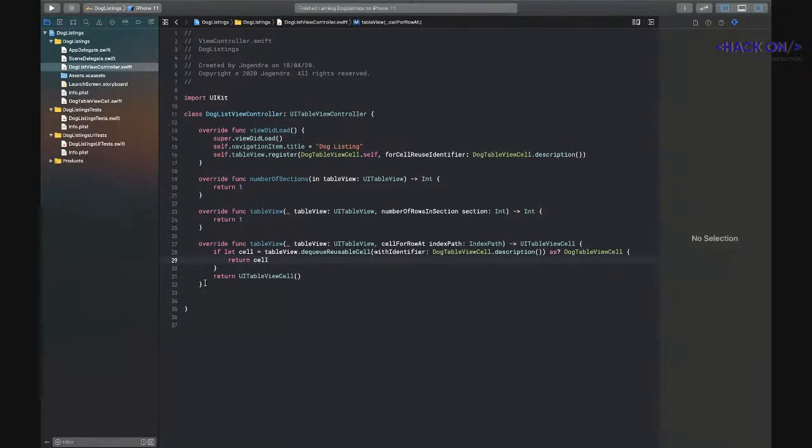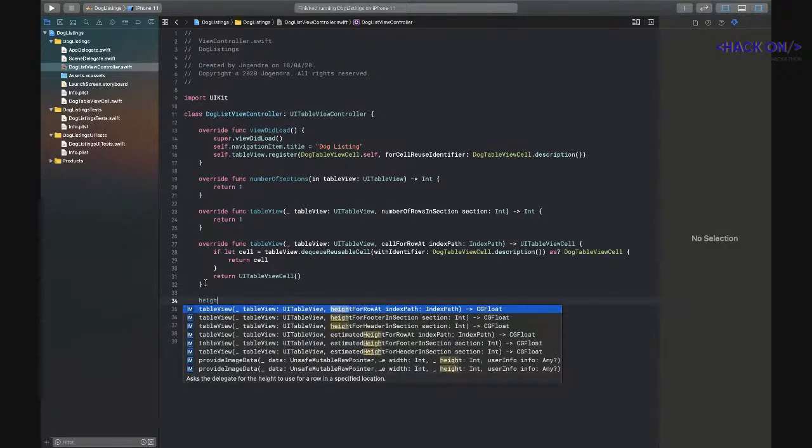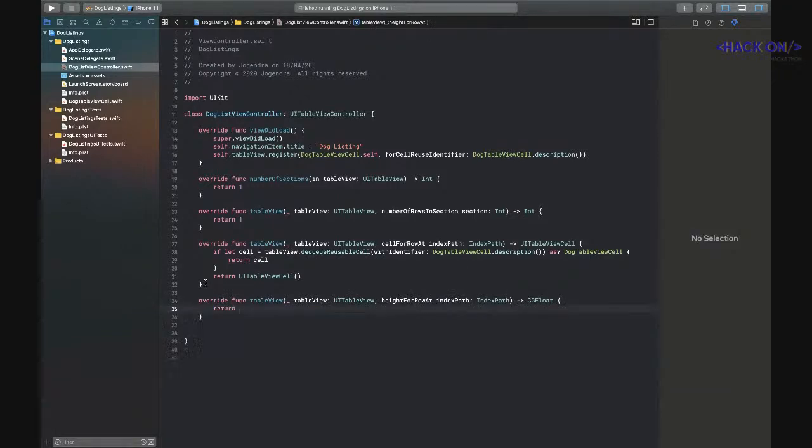You can also define the height of a particular cell. So you can use this method, heightForRowAt indexPath. You can just return a value like 140 or something. It will be the height. So you can have different sizes of cells. You can write the logic here for what the height of this table view cell should be. You can define it differently, but we just have a common height. We will be using it.